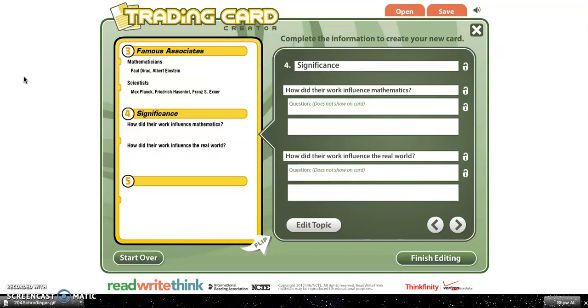So the only reason this would be in phrases would be if they had like 3 or 4 things they contributed to mathematics and you want to include all of them. So I'm going to fill this out for Schrodinger.